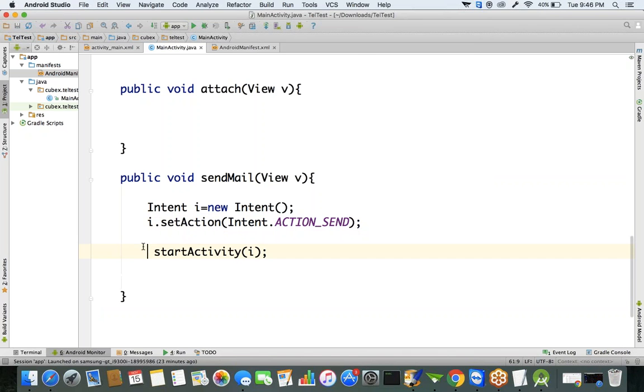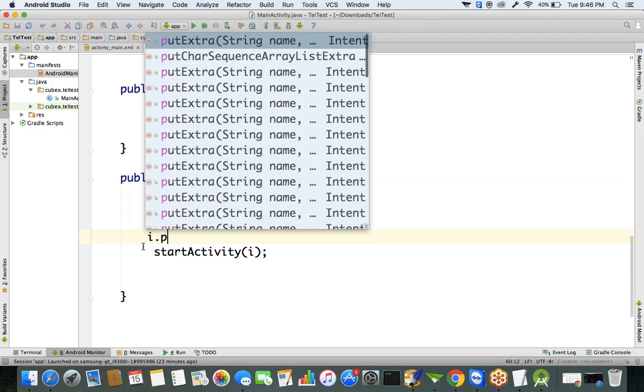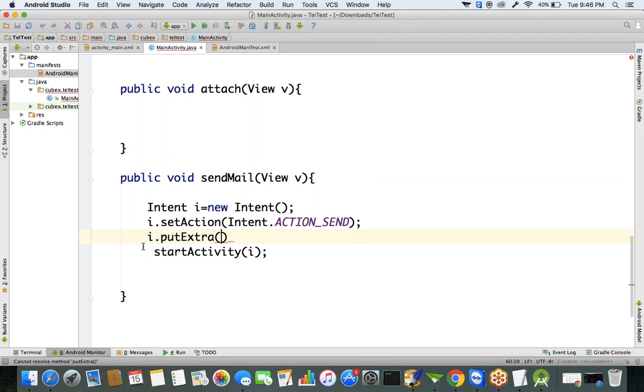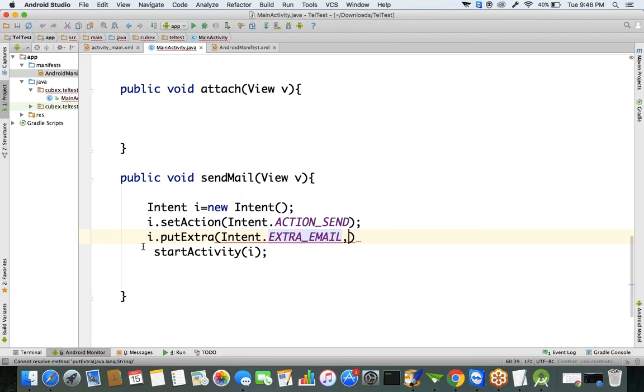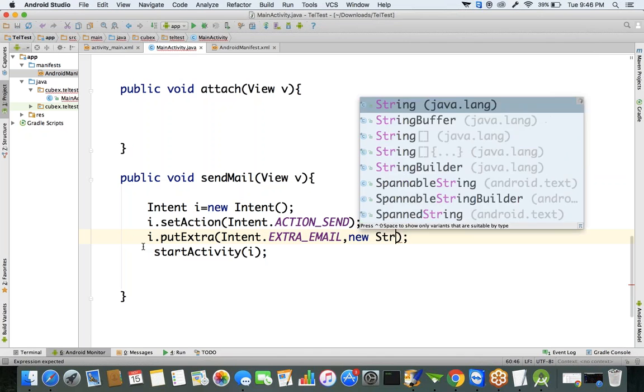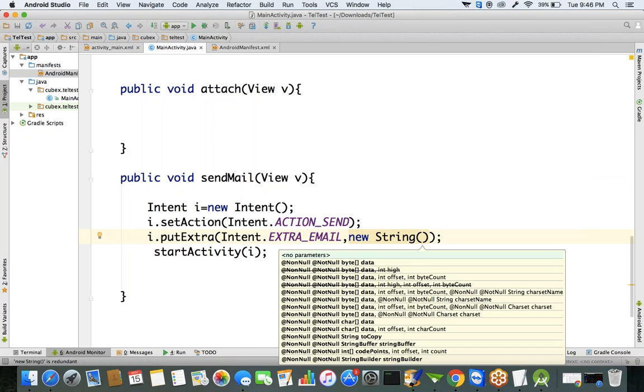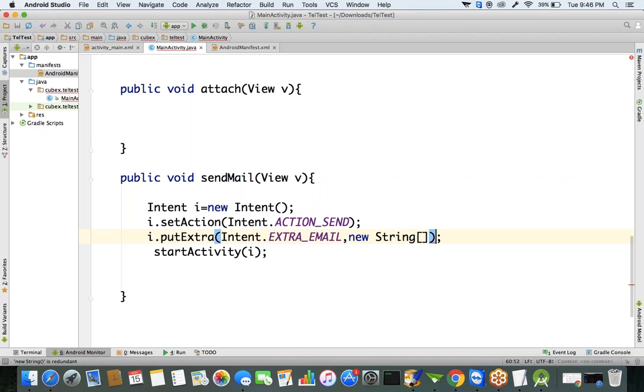Right? Next. Intent object dot putExtra is a method. Intent.EXTRA_EMAIL, to whom you want to send an email. So we had to specify that one here. It's a string array. We had to create a string array. And we'll get that mail address from the edit text 3 component. et3.getText().toString().